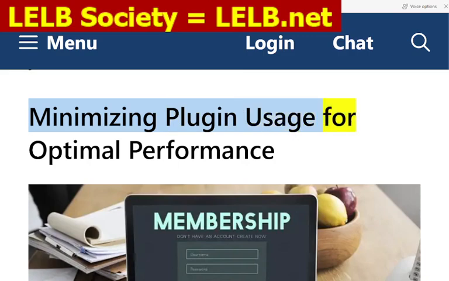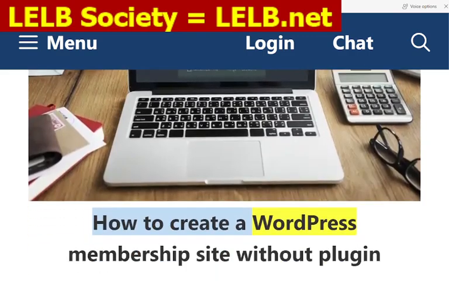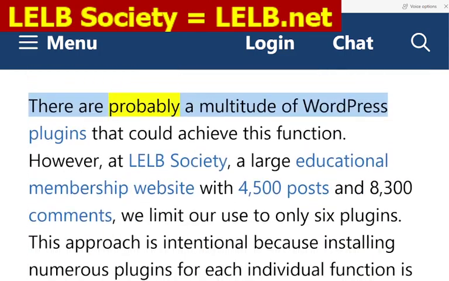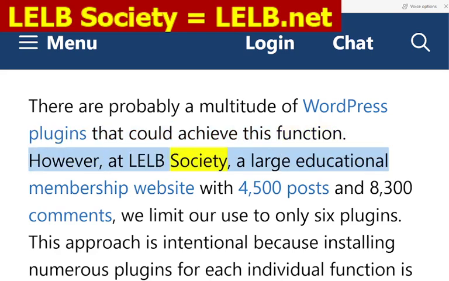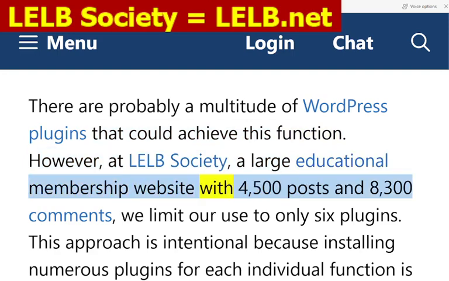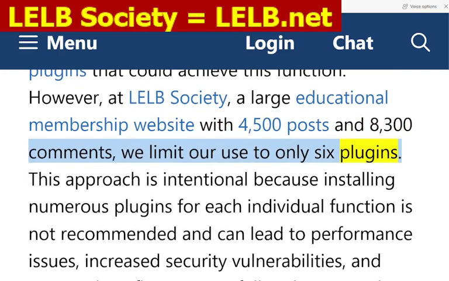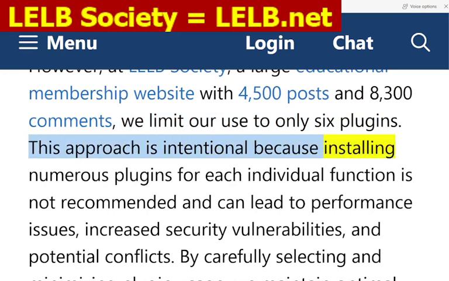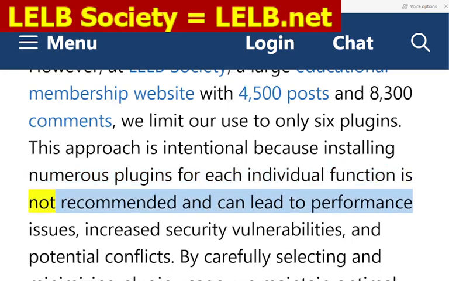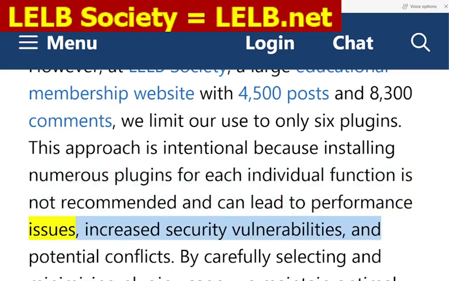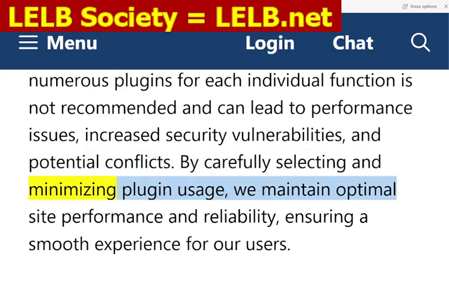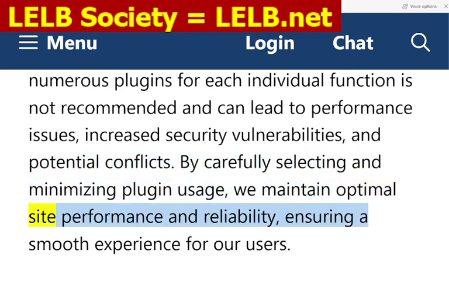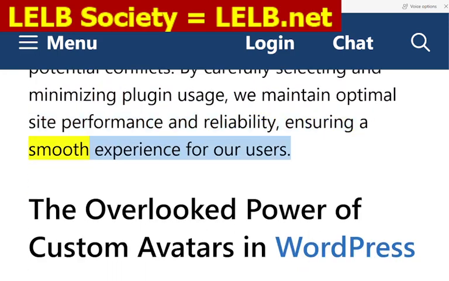Minimizing plugin usage for optimal performance. How to create a WordPress membership site without plugin. There are probably a multitude of WordPress plugins that could achieve this function. However, at LELB Society, a large educational membership website with 4,500 posts and 8,300 comments, we limit our use to only 6 plugins. This approach is intentional because installing numerous plugins for each individual function is not recommended and can lead to performance issues, increased security vulnerabilities, and potential conflicts. By carefully selecting and minimizing plugin usage, we maintain optimal site performance and reliability, ensuring a smooth experience for our users.